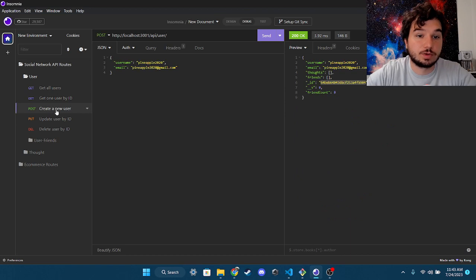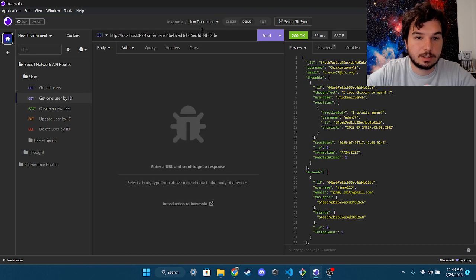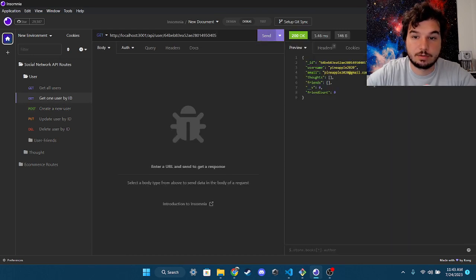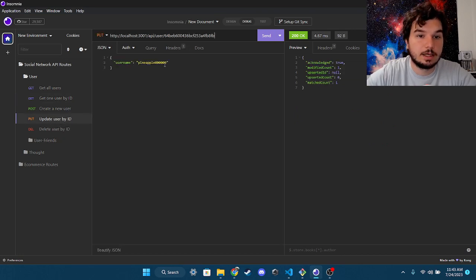And now if we want to create a user, we're going to go ahead and use this user pineapple2020 with pineapple2020@gmail. We'll go ahead and send that, and that's now created. We'll grab this ID, and then we can come up here and we can actually use that to grab that user. Right now his thoughts and friends list are empty because it's a new user, but we'll add stuff to it later.